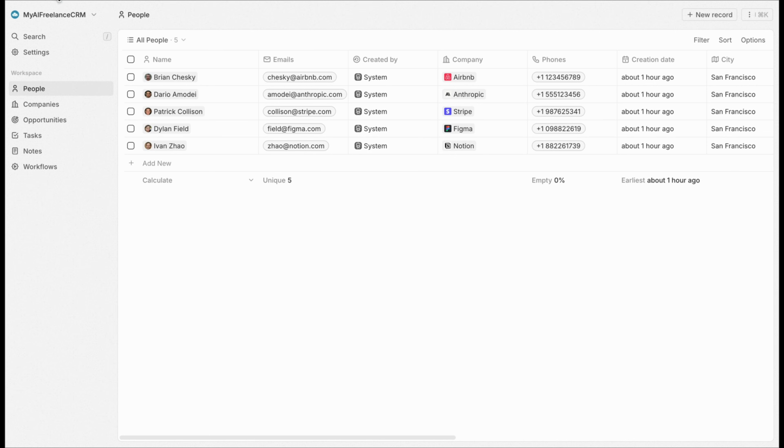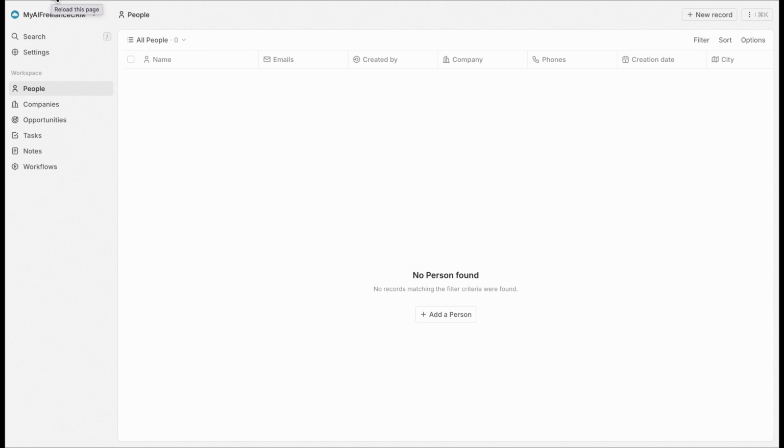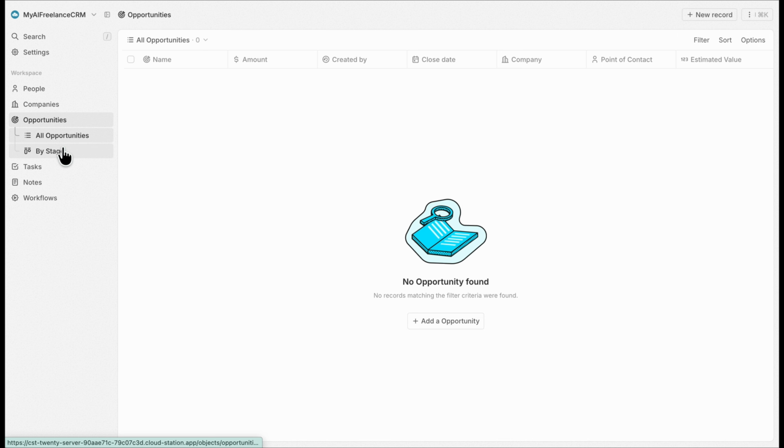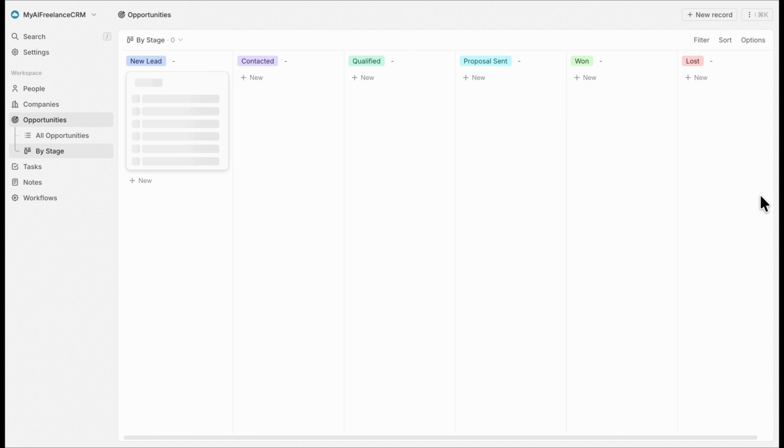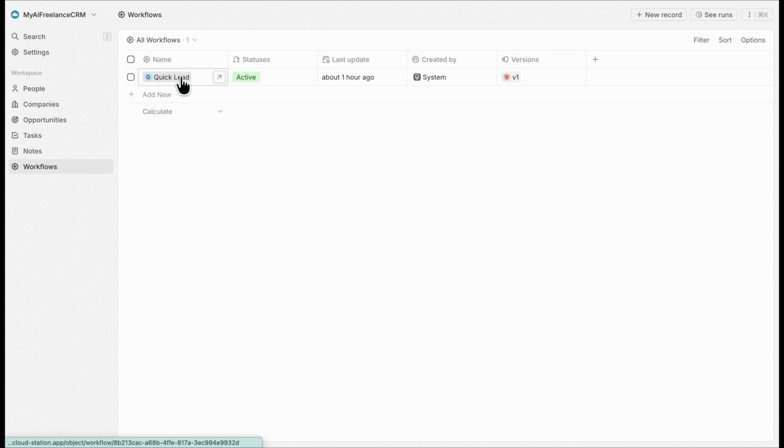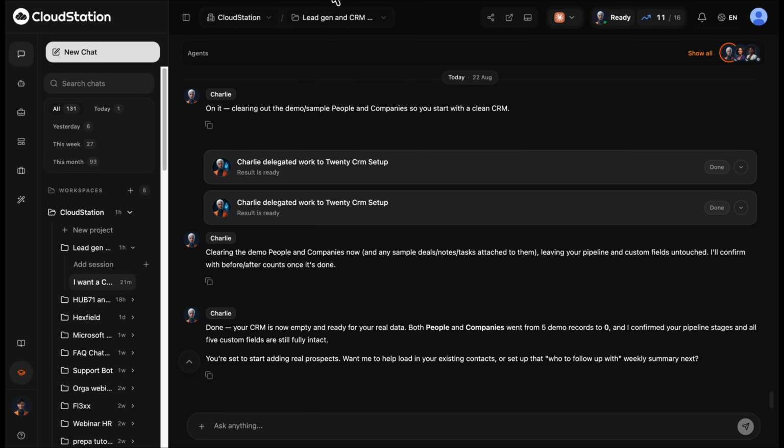All right, so she did clean everything, as you can see, and we can see also in the opportunities the different stages that she created. So new lead, contacted, qualified, proposal sent, won, lost. And now that we have our CRM ready, I will ask her to create the agent.